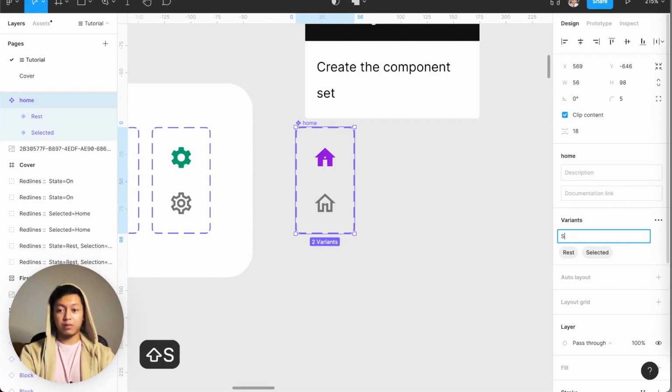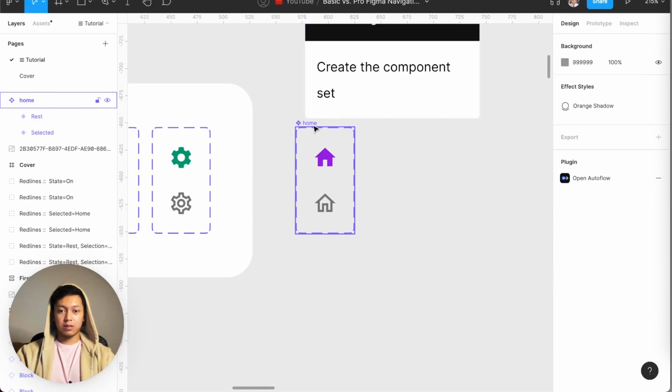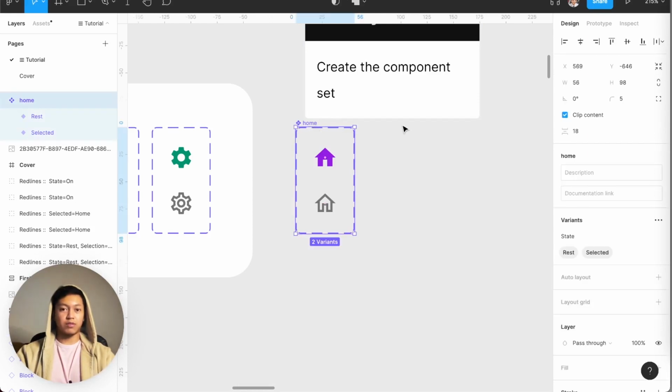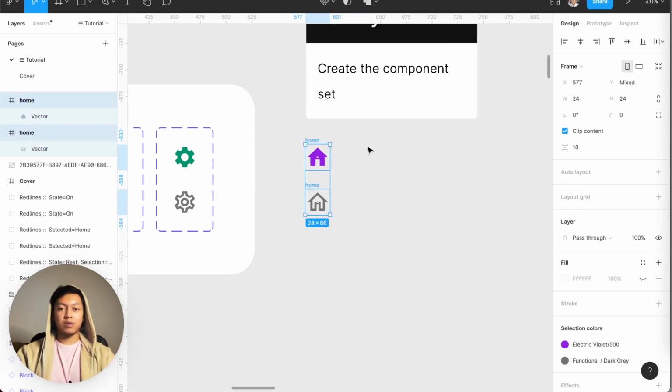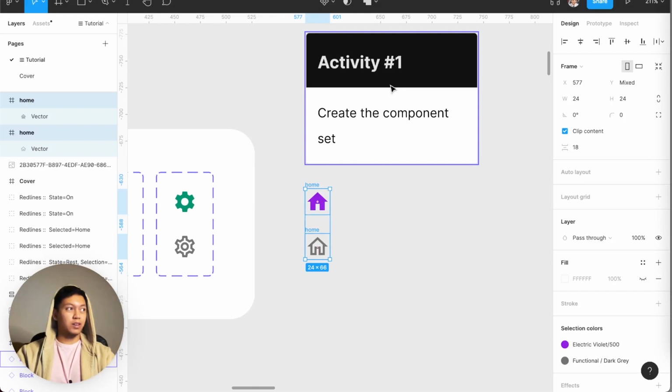The property would be state, and then we would call this home, which is already set to home, so it's fine. Practice on your own later. So we're done with activity 1.